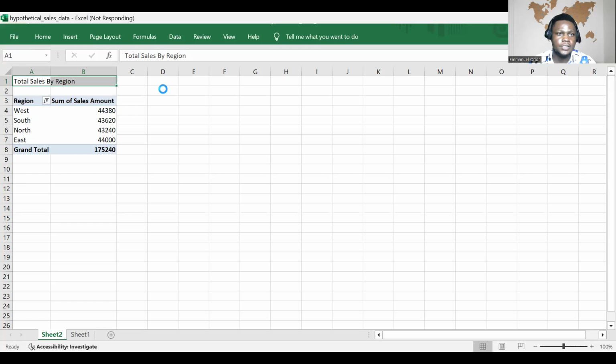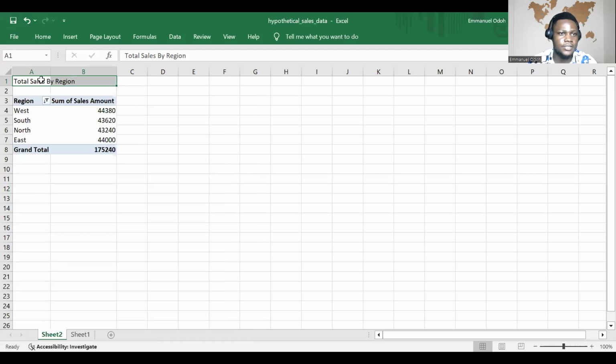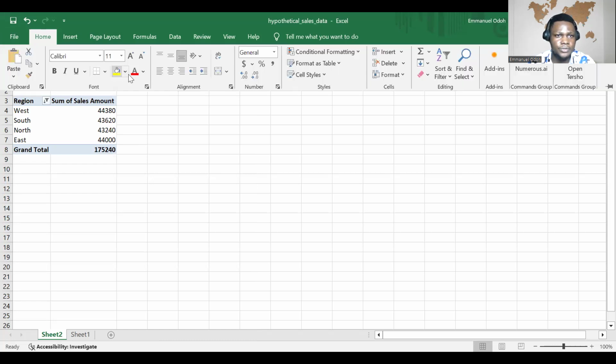Why is this thing lagging behind? My Excel is slow this evening. I've been using my system for quite a long time today.